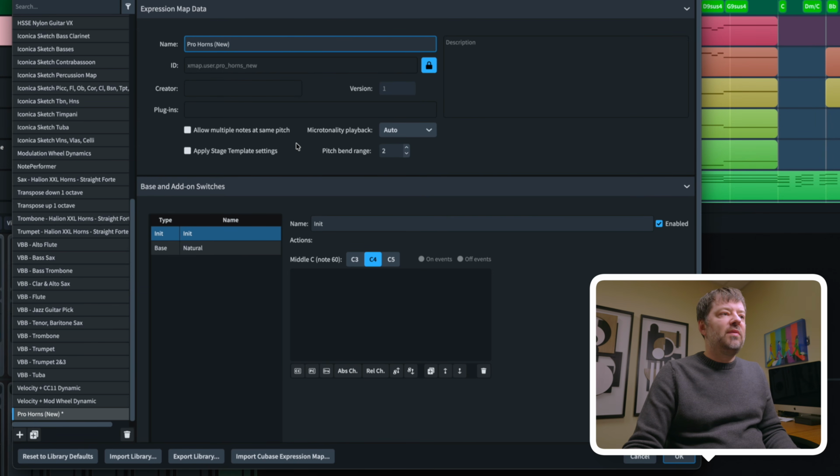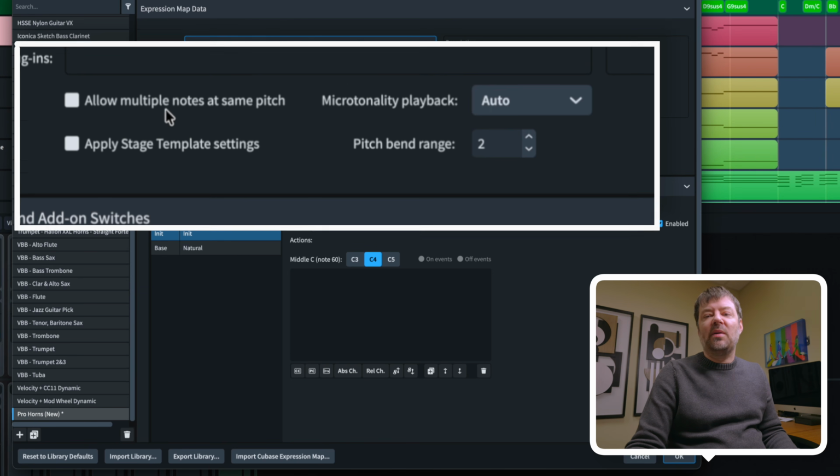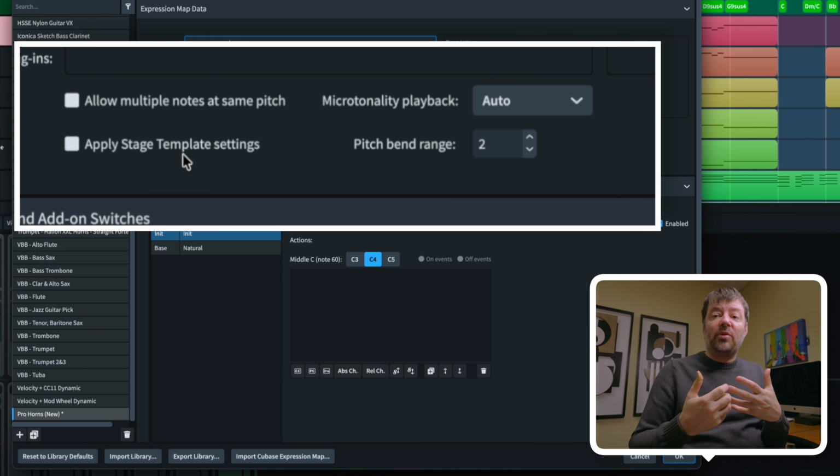From here, you have the option to allow multiple notes on the same pitch, which for some instruments is nice, but in this case, we don't need that. And then you also have this stage template settings. If you use a stage template for things like panning and whatnot, it will apply to this instrument. Now, not all instruments will take this into consideration, so this may or may not work depending on your instrument.